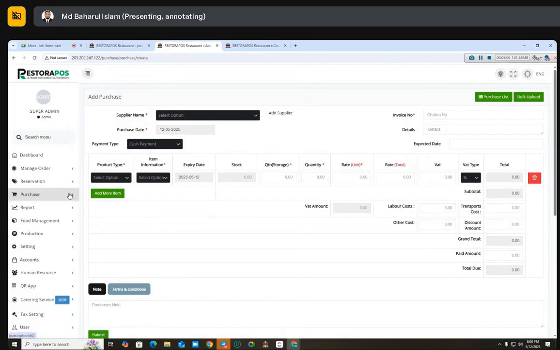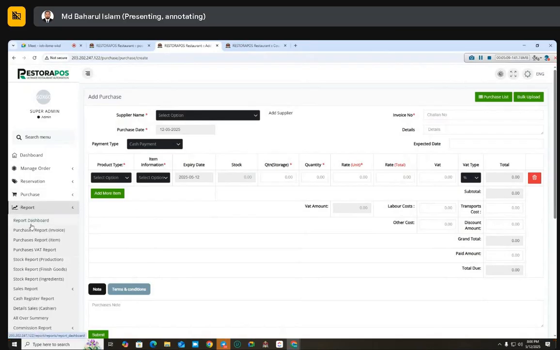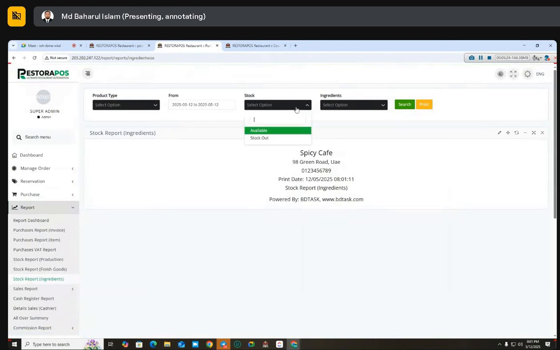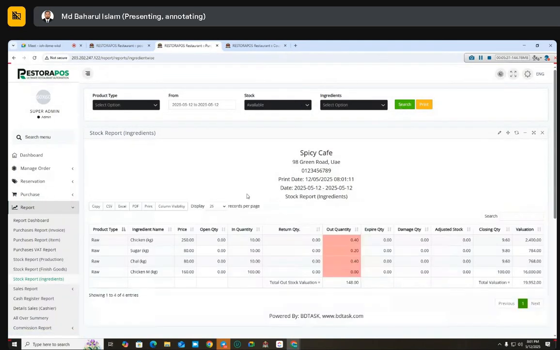If I want to check the report, I have to go to this report. From this report you can check the purchase report, stock report, sales report, everything. Later I will explain everything, but now I just show you my stock report. From this stock report, if I select available and search, you can see the chicken I just bought. The system tells me my chicken last price is 160. The in quantity is 100, which I just bought, and I have the closing stock also. Even the system tells me my closing stock valuation.